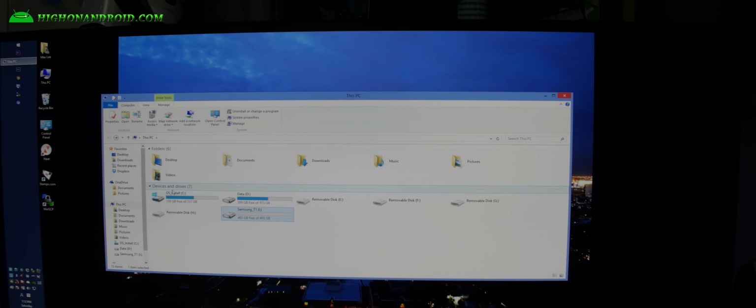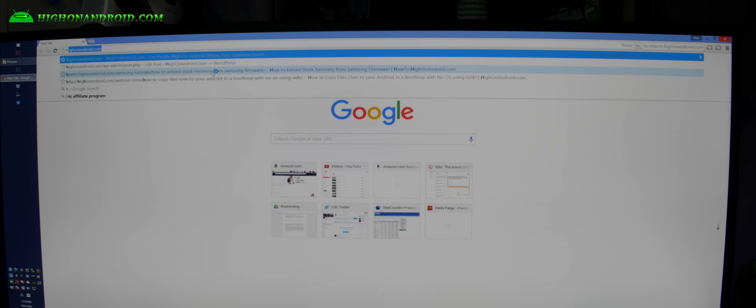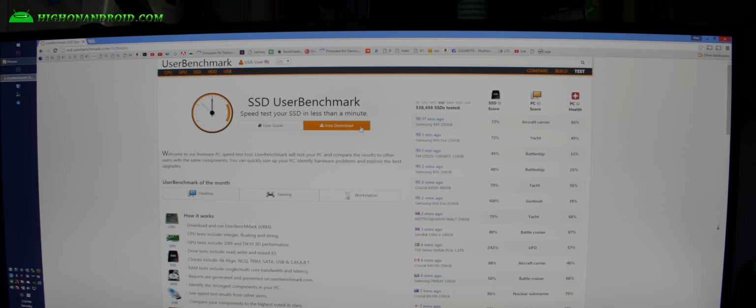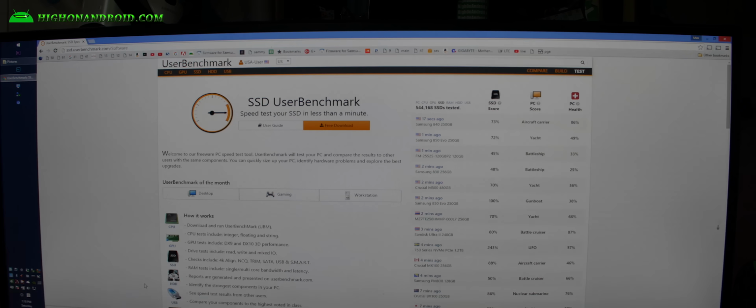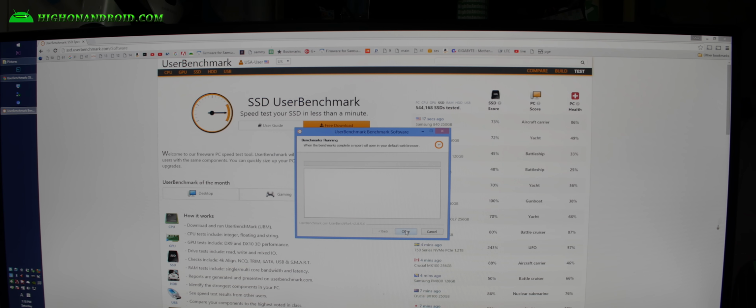Let's go ahead and test out how fast this is. SSD speed test. Okay, we're gonna go ahead and use SSD UserBenchmark, and let's check out how fast this thing runs. Okay, I'm running the benchmark. This site is called ssd.userbenchmark.com. It says speed test your SSD in less than a minute. That's pretty cool. It's actually testing all my SSDs here.